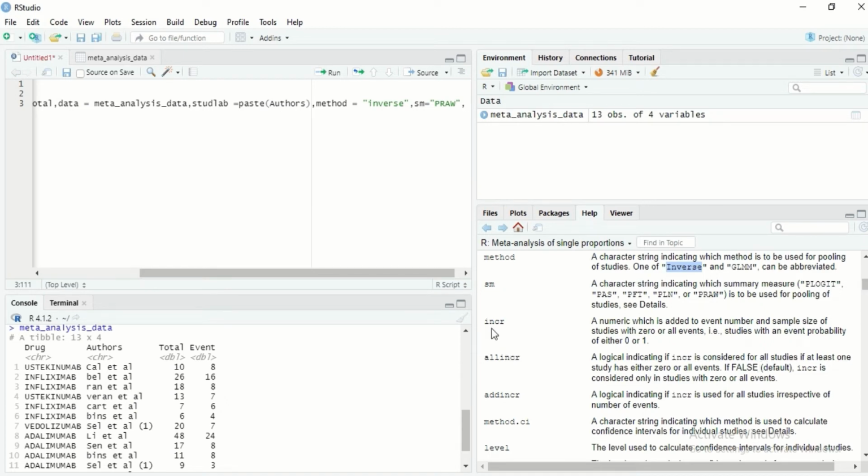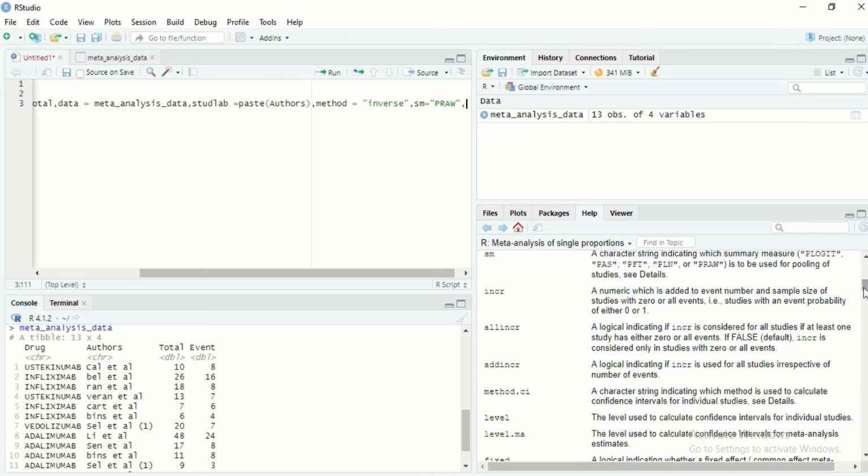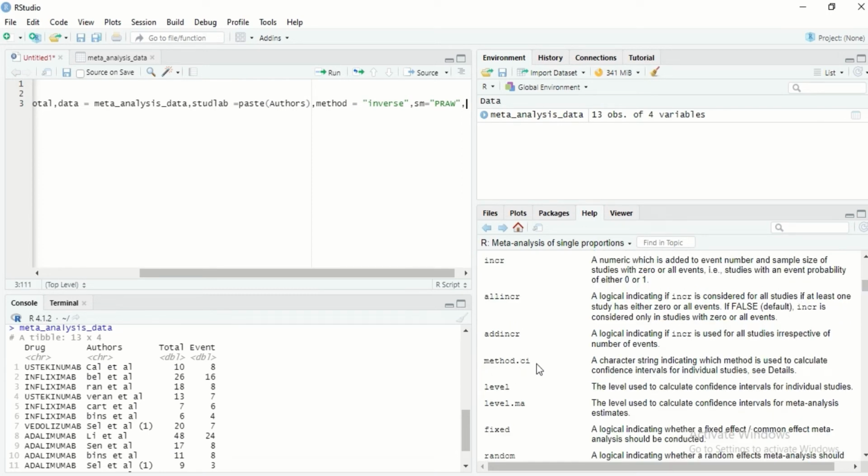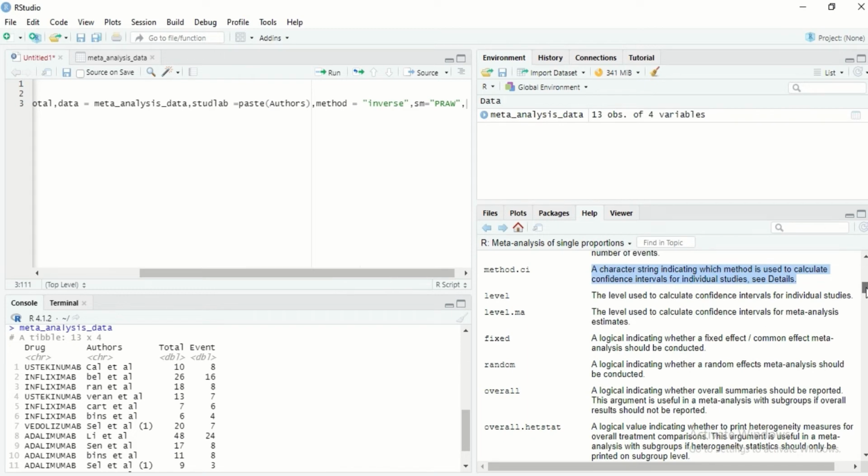So we have incr. This is a numeric which is added to event number and sample size of studies with zero or all events, that is, studies with an event probability of either 0 or 1. We don't have that in our data. Let's check method.ci. This is a character string which method is used to calculate confidence interval for individual studies. We have so many. But the thing about this is that all this information you still have to repeat while writing your code for the forest plot. So most times I stop at the summary measure.